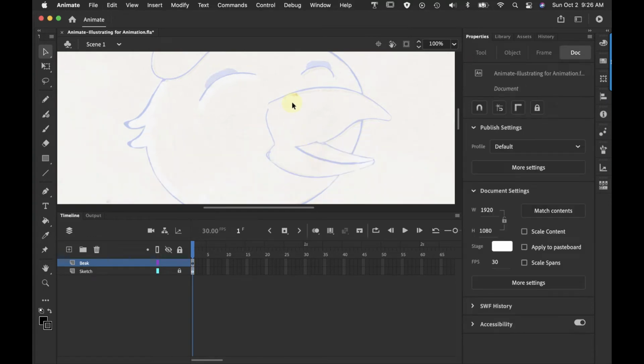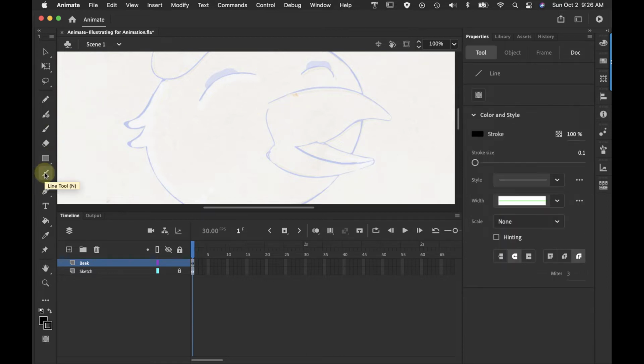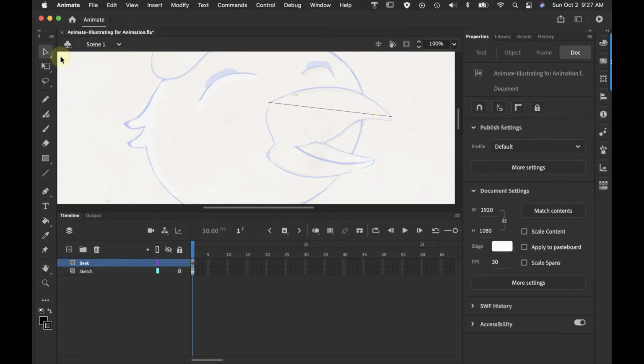Okay, let's start from scratch designing and illustrating this beak. I'm going to start by getting a line tool. I'm going to set the stroke to 1 for now. I'm just going to draw a line right here. I can grab my selection tool and just do that, and that looks pretty great. Perhaps I want this to come down a little bit farther.